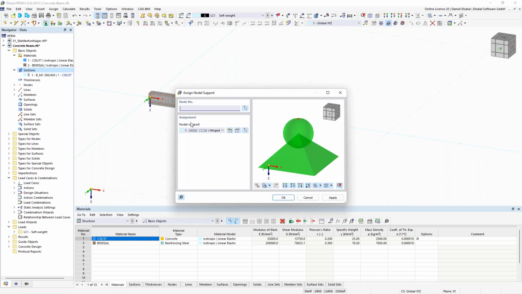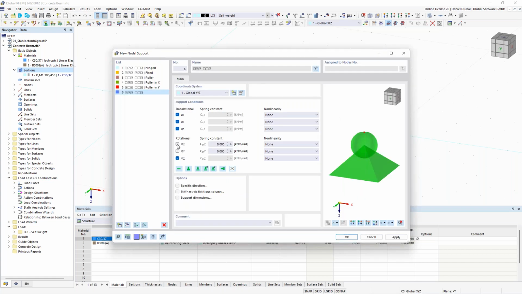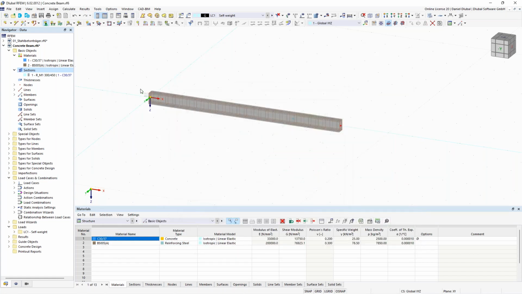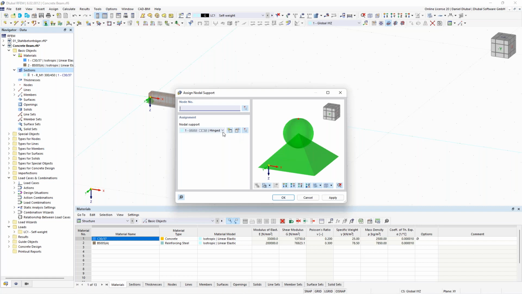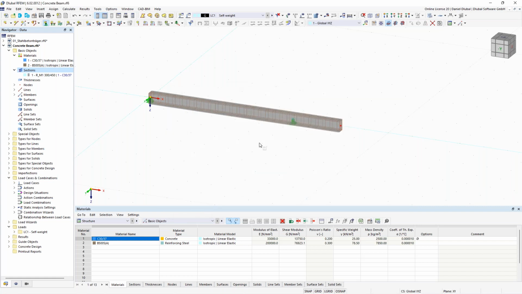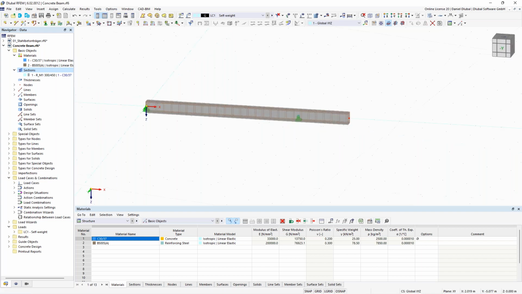So I create a new nodal support. I also want to activate the rotation around the global X axis in order to prevent torsion, and then a roller support along the X axis. This is this one. I click on OK. Perfect. Okay, so much for the modeling.